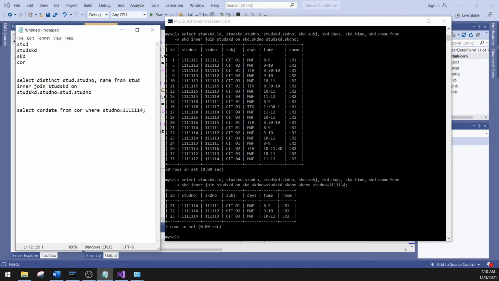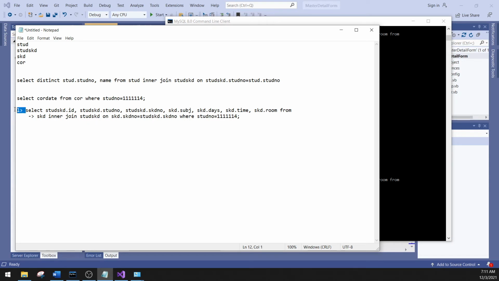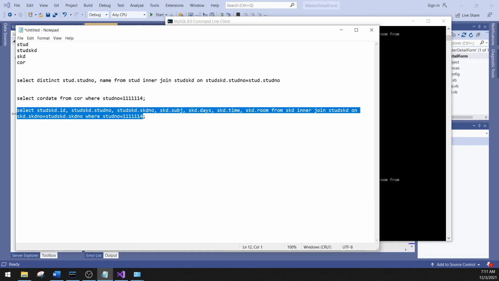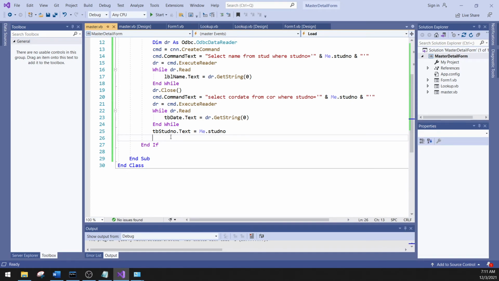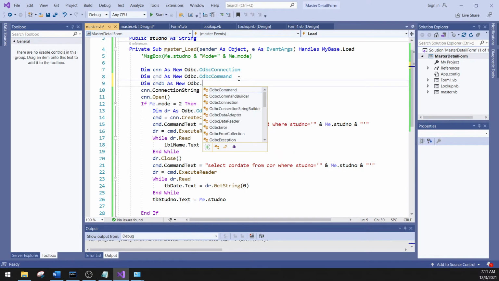Place that one in here too. Let's edit, remove, and remove the space. There. So I need to have that in here. My CMD is for my edit, and let's have another CMD. So we have dim CMD1 as new ODBC command.